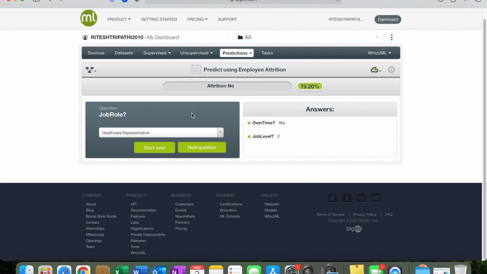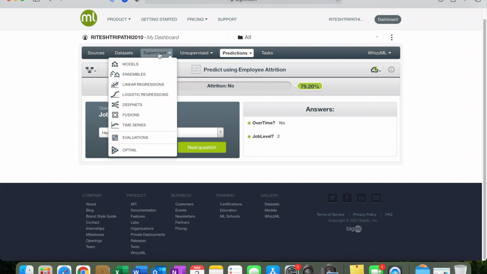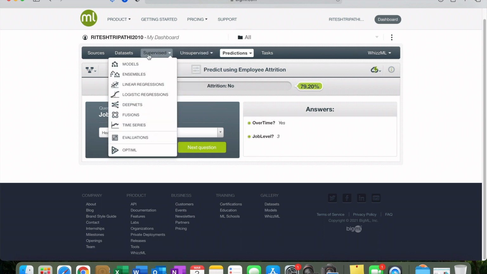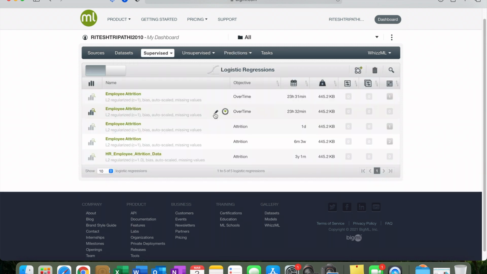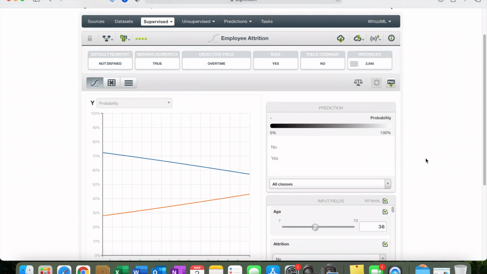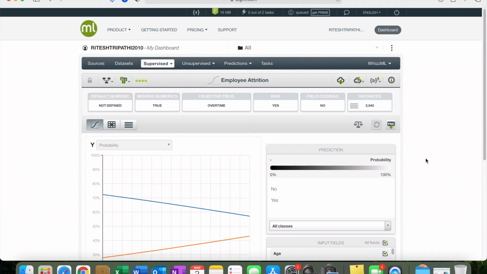Okay, after the CART model, let's go and try logistic regression. So I'll just click on supervised. See, you have the unsupervised option, you have the supervised option. So you have all these options with you. Let me just click on logistic regression, and the data I'm going to choose is the same data. I've been trying with employee attrition all this time.